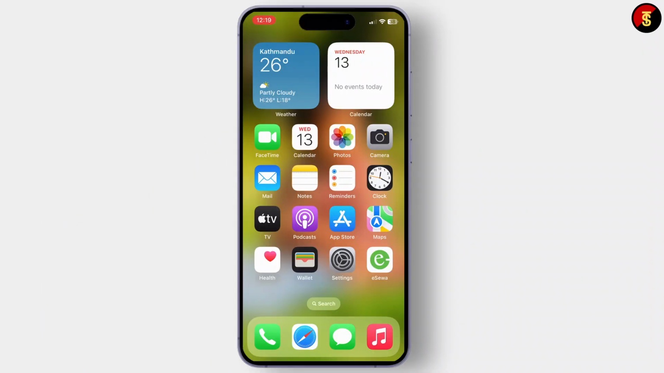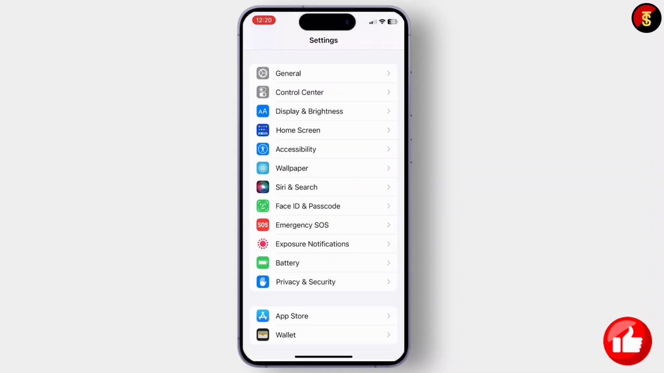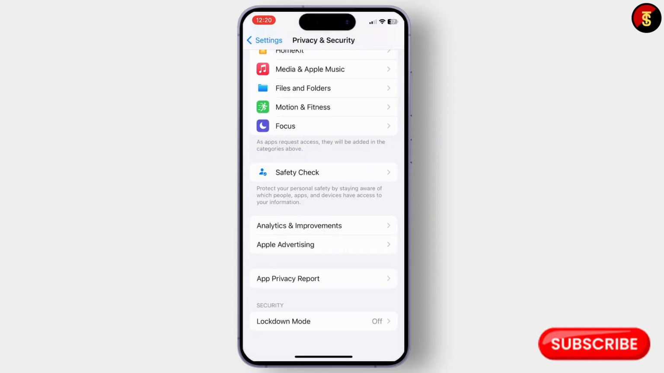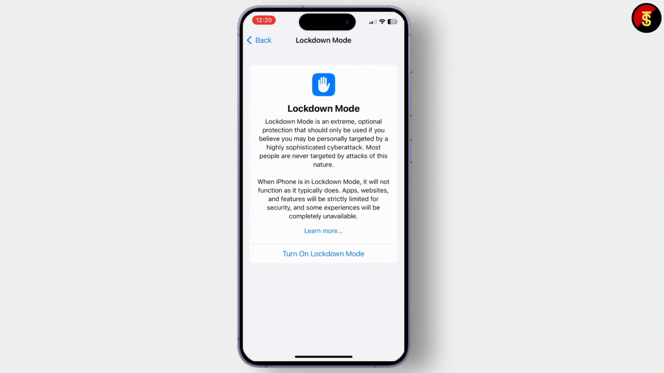Let's get started. First, open the Settings app on your iPhone. Now, scroll down and tap on Privacy and Security. Keep scrolling until you find the option called Lockdown Mode. Tap on it to continue. Here, you'll see information about how lockdown mode protects your iPhone from advanced threats, suspicious links, and targeted cyber attacks.